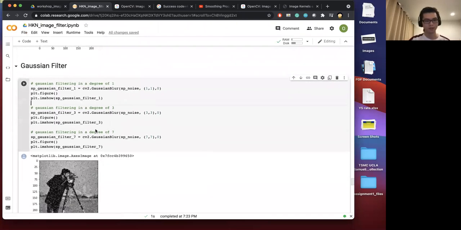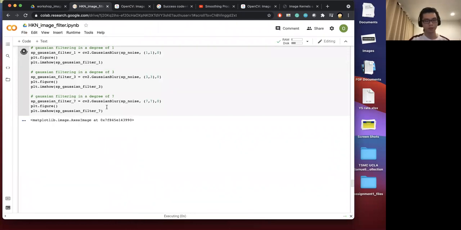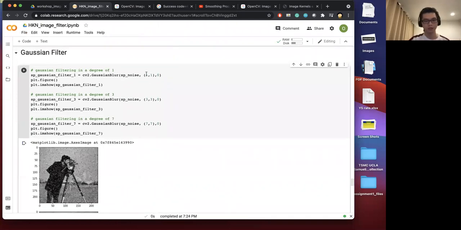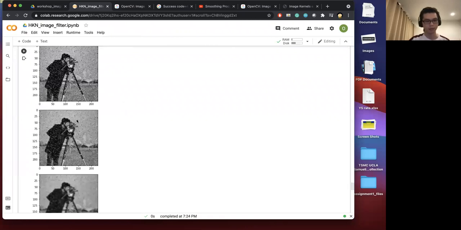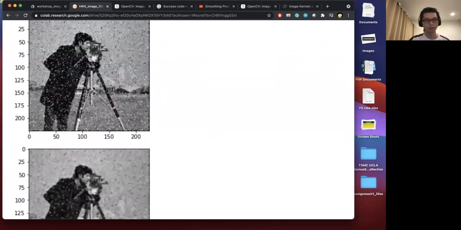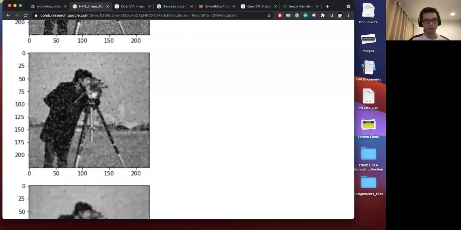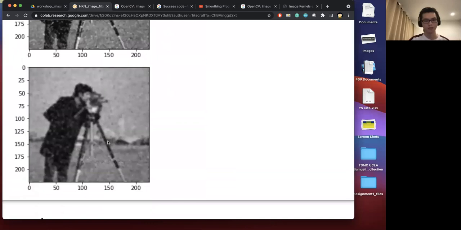And if we apply the Gaussian kernel on the same image, in this case I also use 1x1, 3x3, and 7x7, the same sizes as the median filter. You can see that 1x1 basically changed nothing. With 3x3, there is no change to the black and white dots. When it comes to 7x7, the black and white dots are still there.